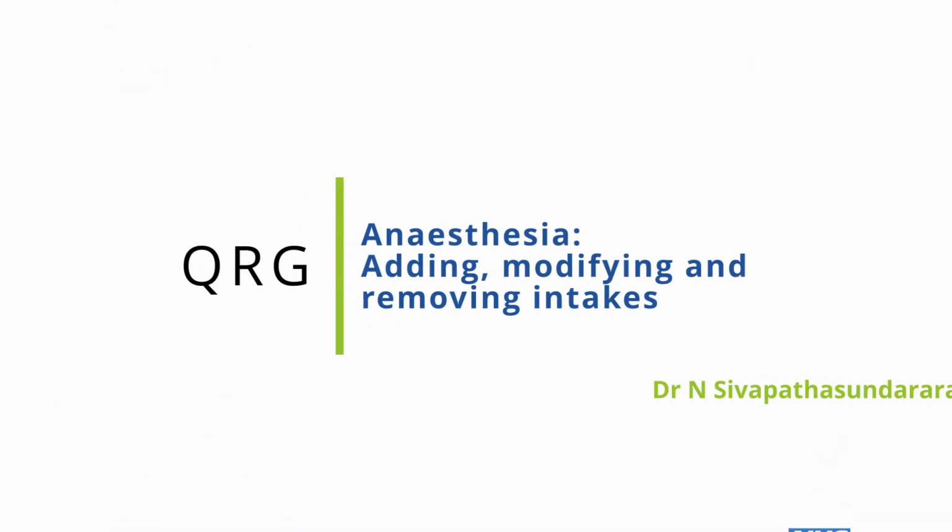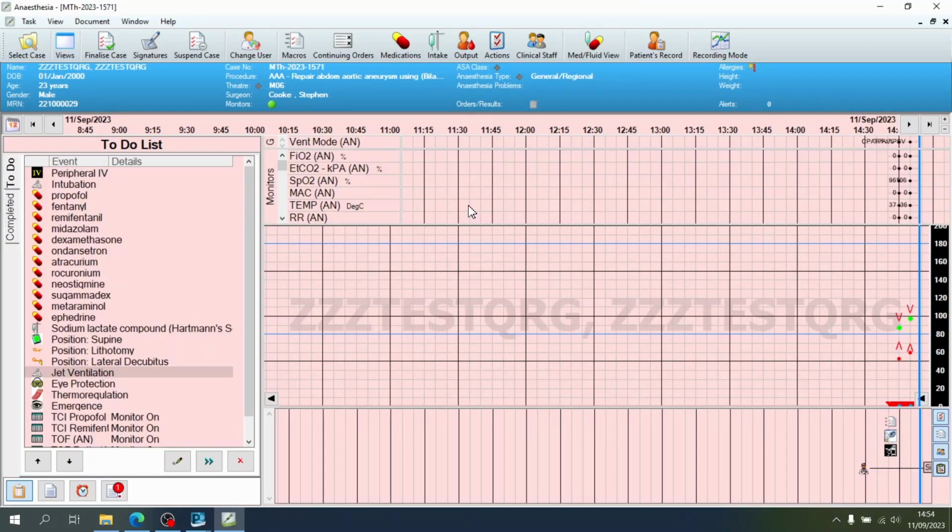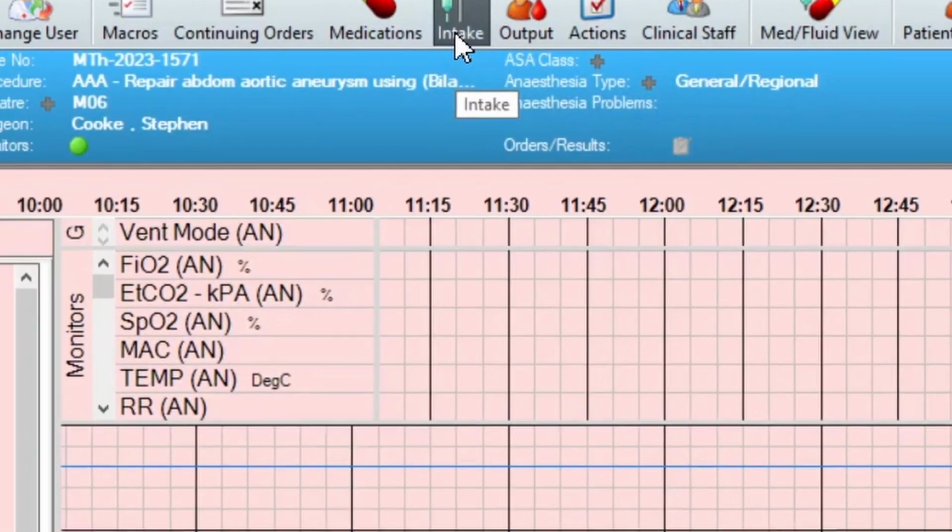Anaesthesia: adding, modifying and removing intakes. In this guide, we'll look at how you would document intakes such as infusions, cell salvage and so on. To document intake, click on the intake icon in the top toolbar.